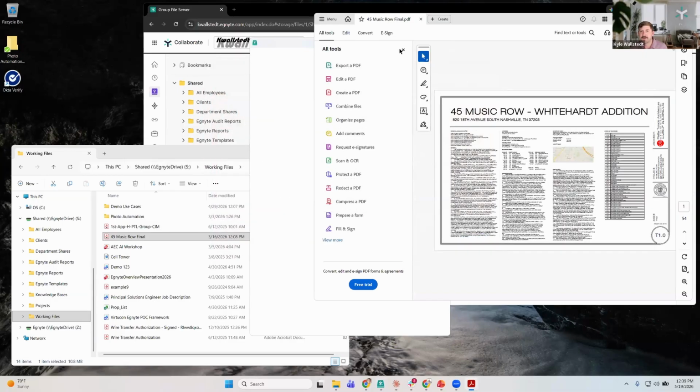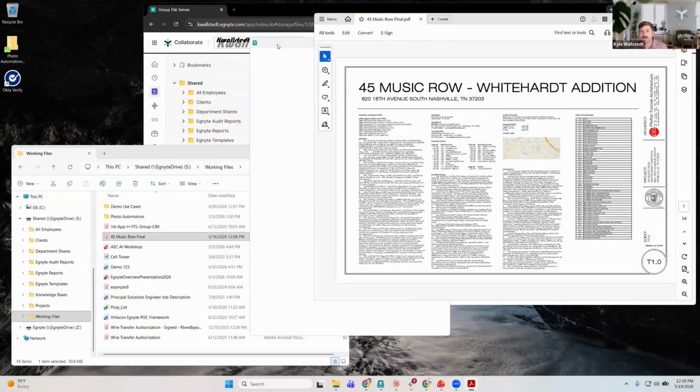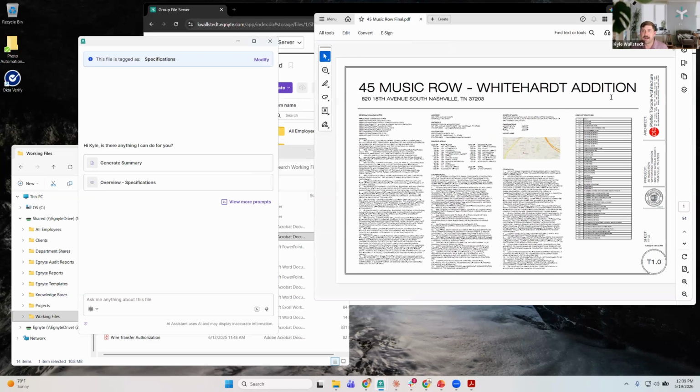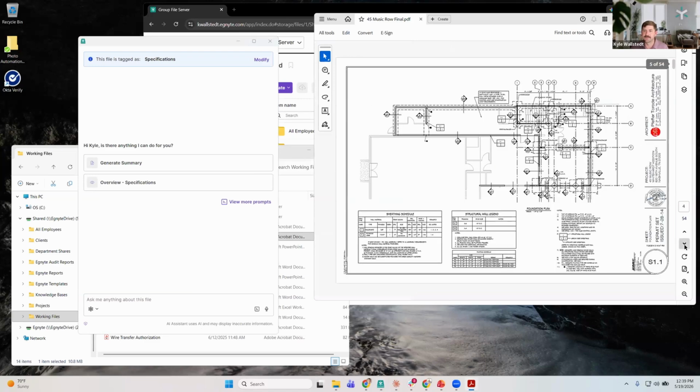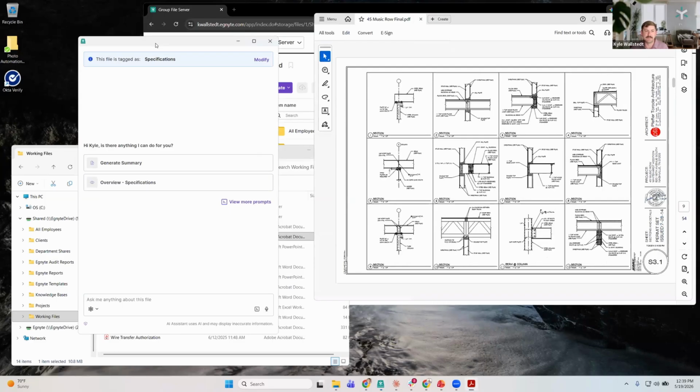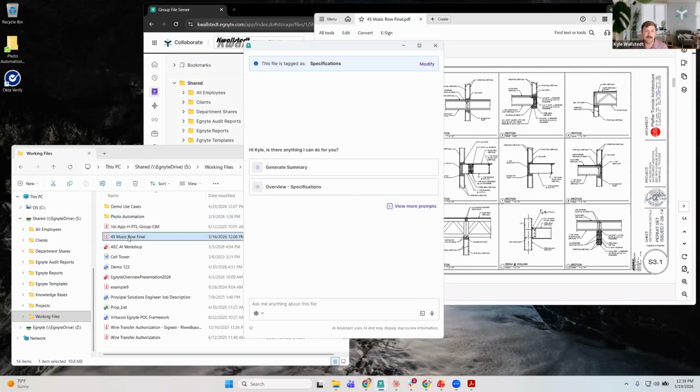But I wanted to actually pull up the file just so you could see what type of file I'm working from here. In this particular case, it's a 54-page specification sheet. And my user just right-clicked on this file, said ask a document, and they can begin typing questions into here.